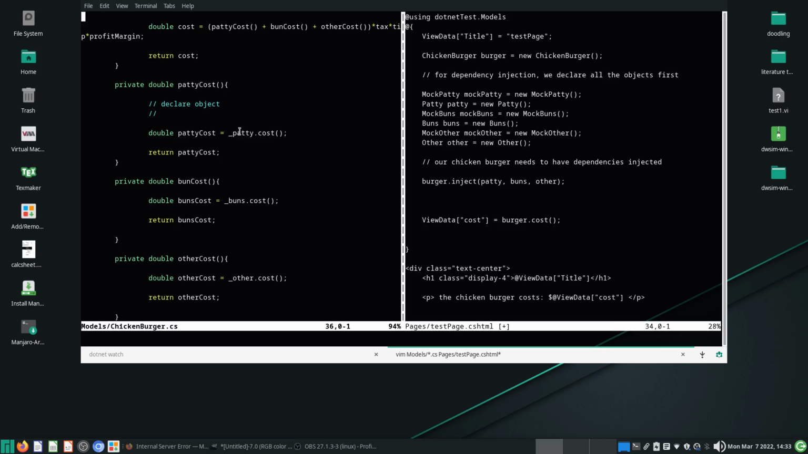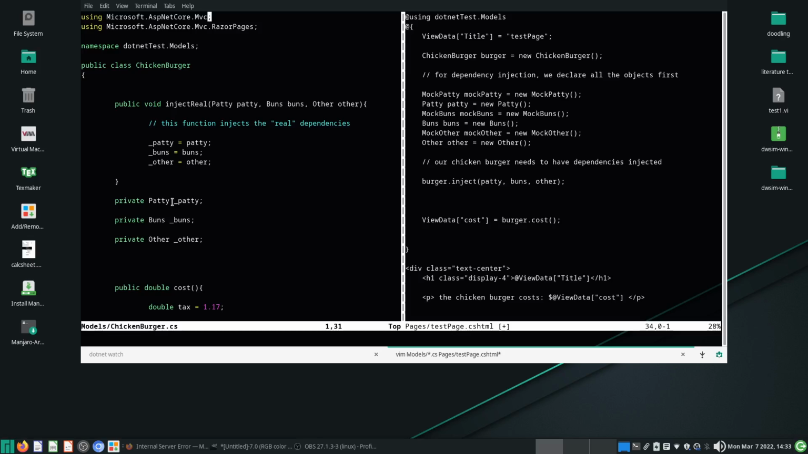The moment we start looking at this petty cost, the C# reader is going to look at this line: double petty cost. That's fine, I'm making a new variable. Then I need to look for this underscore petty dot cost. What's underscore petty? We have not even defined what underscore petty is yet. That's going to be a problem, because we don't know what underscore petty is until we use this inject real function.